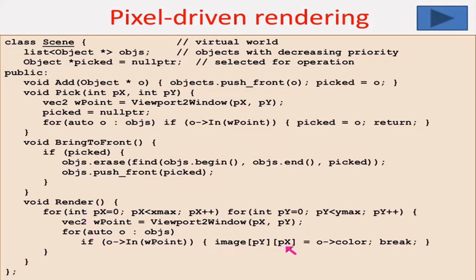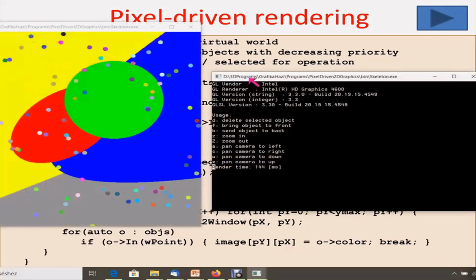The pixel-driven solution is simple and elegant, however it is too slow. Interactive frame rates are impossible even with a moderate number of objects. Therefore, we need another strategy as well. Let me give you a short presentation.